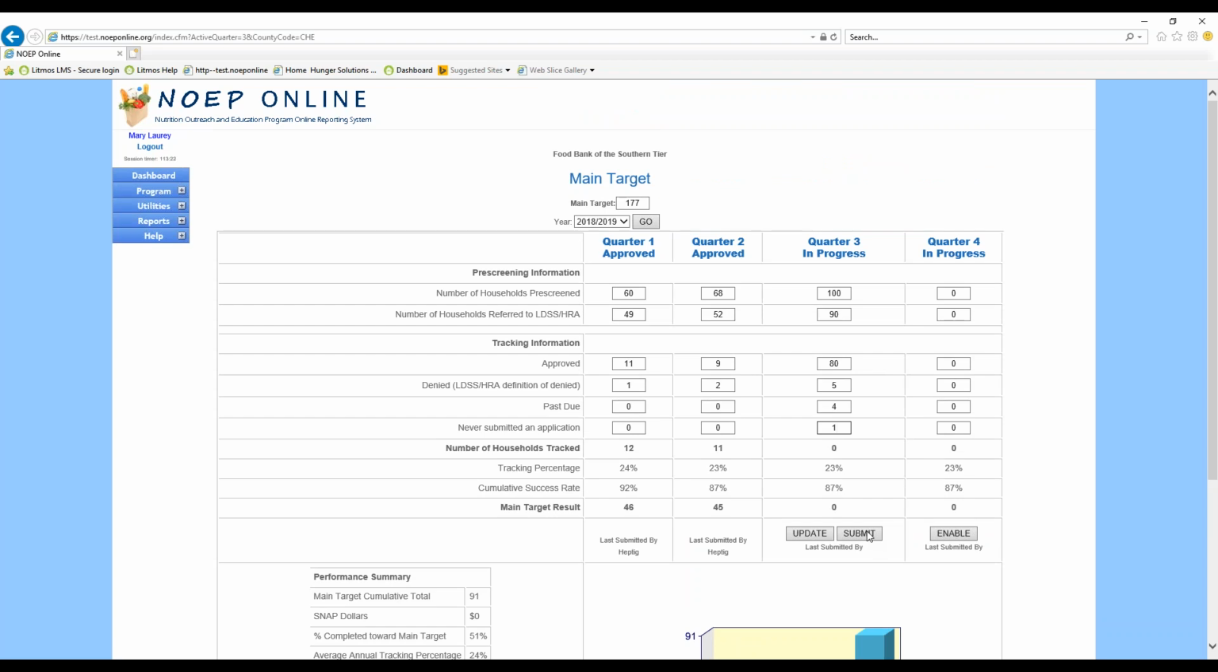Speaking of submission, this button is really important. Often, NOEP coordinators, especially when they're new, forget to submit their main target. They'll submit their data collection, but they won't submit the main target. So at the end of a quarter, make sure you're submitting both your main target page as well as your data collection, and then we'll look at your outreach approval for some other work you need to do at the end of a quarter. So do not forget to submit.